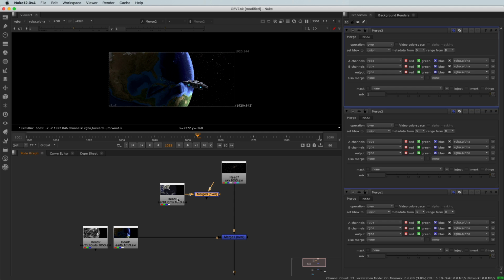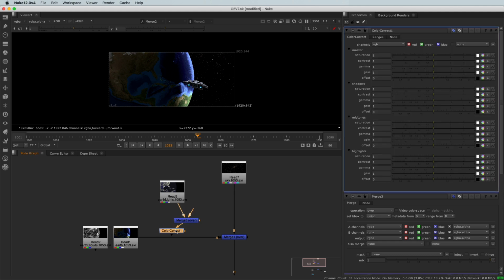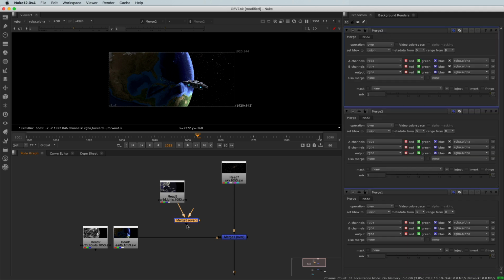As you can see, when I select my node and create a new node, it's automatically connected to it. With the merge node, it connects to the A input. But with other nodes, for example, if I create a color correction, it will simply connect to the only input there is. All right, I will delete that guy.